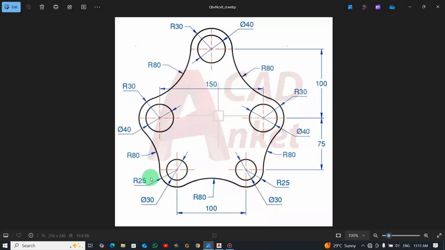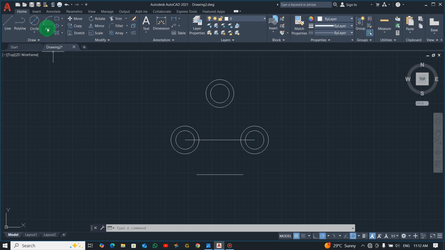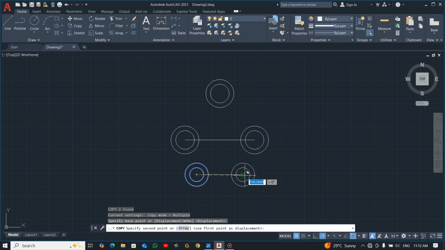Now remaining the circles here, if you look at the dimensions, we have a diameter of 30 and a radius of 25. So circle diameter is 30. Good. And then circle radius of 25. Okay, now the same thing, let's copy and put it here. So I'll select both circles, copy them and then put them here. Is that right? You can delete these lines if you want.